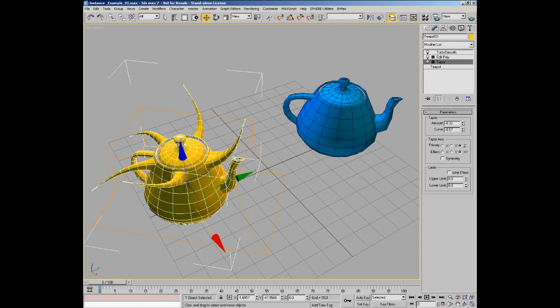When you're actually making an instance, either an object or a modifier or a controller, what you're actually doing is you're copying that particular node, and you're duplicating it in the scene, and you're reusing that data in a number of different nodes throughout that scene. So as you can see, it's a very powerful feature. Now let's move on and have a look at referencing, which is actually a very similar feature but slightly different.